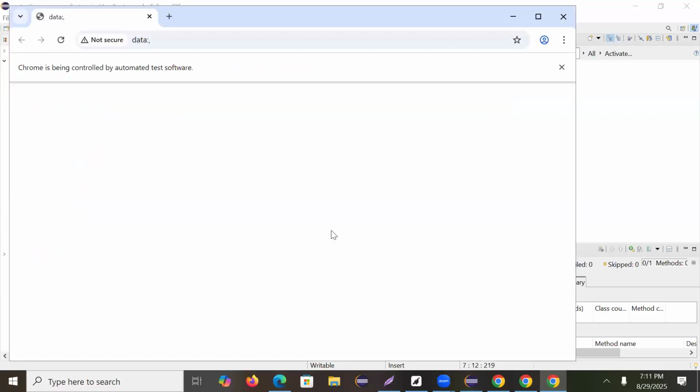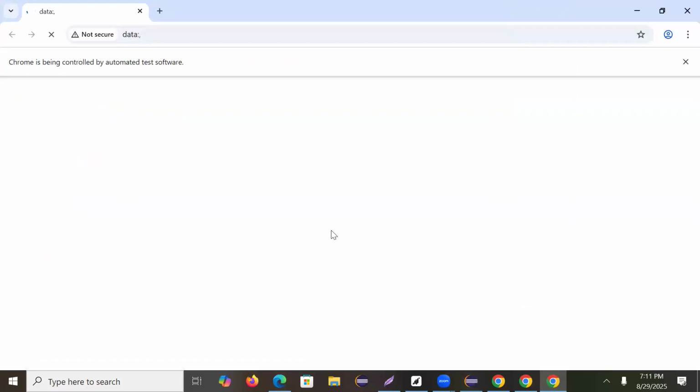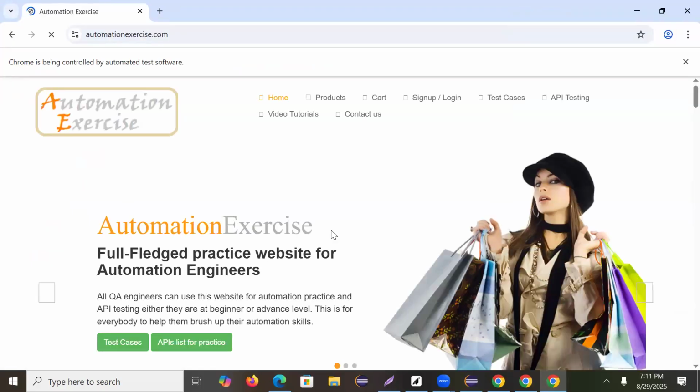Then after running, I will ensure everything has actually run. If you're having multiple classes, ensure everything has run successfully.